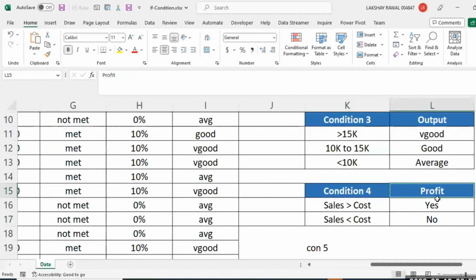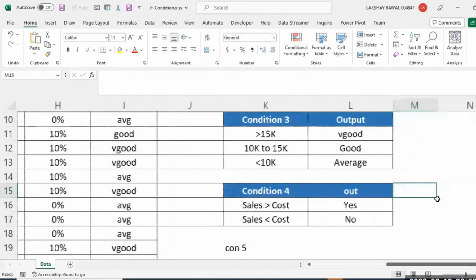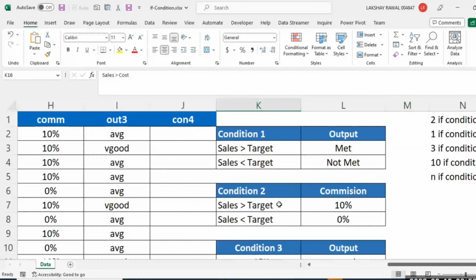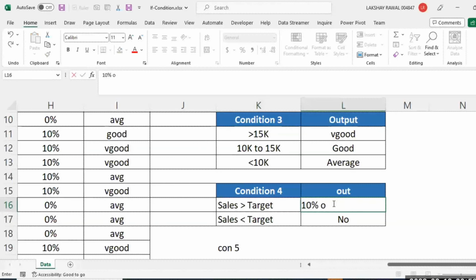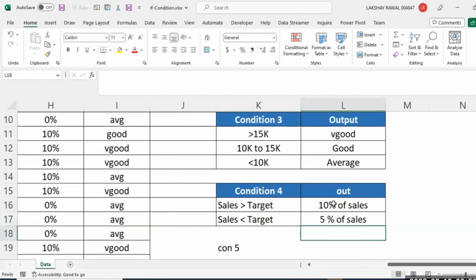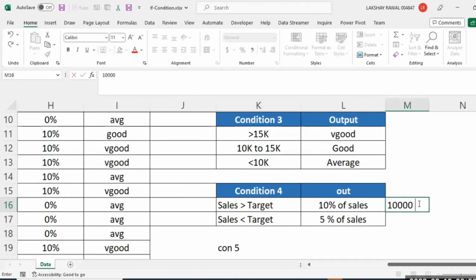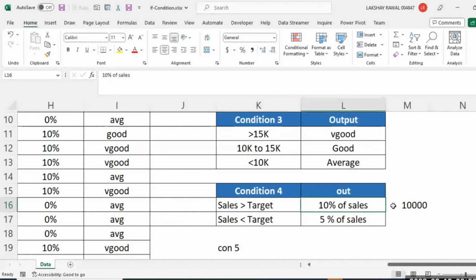For the next output, with the same condition: if sales is greater than target, then the commission is 10% of sales. Otherwise, 5% of sales. Now, suppose sales is 10,000, then our answer should come 1,000, because 10% of 10,000 is 1,000. That means if sales is more than target, the output should be 10% of the sales.